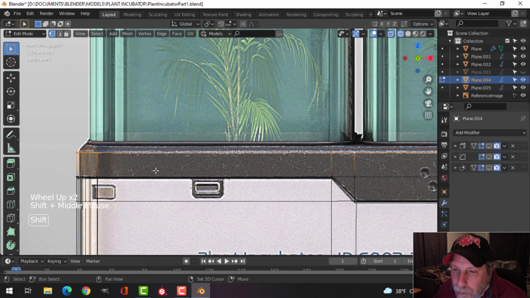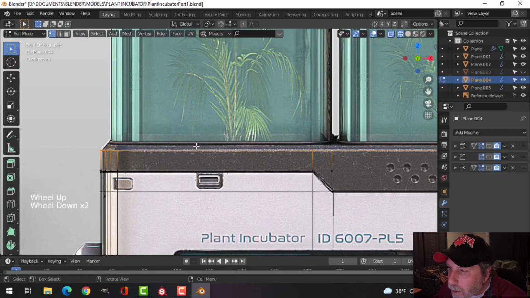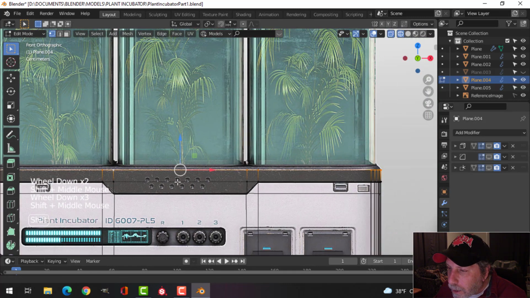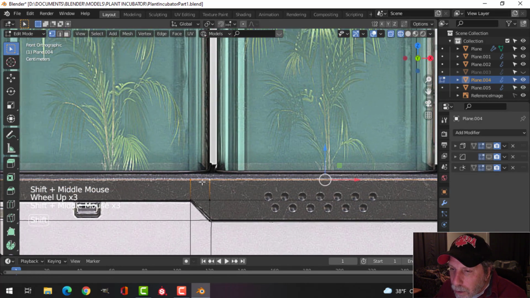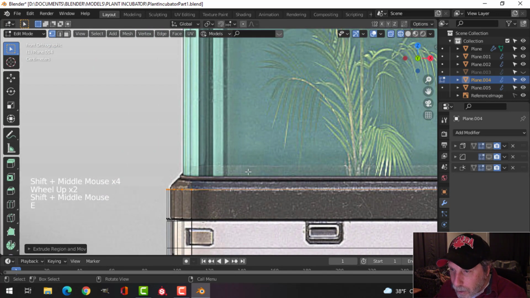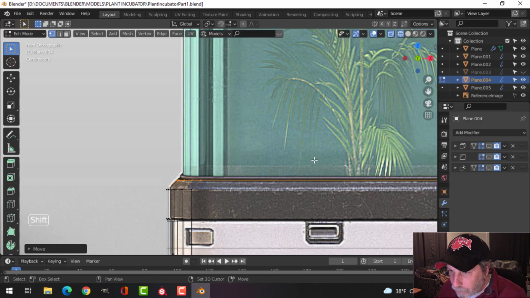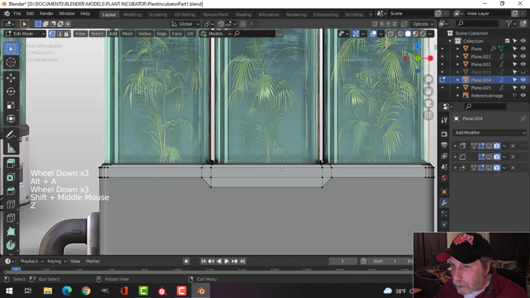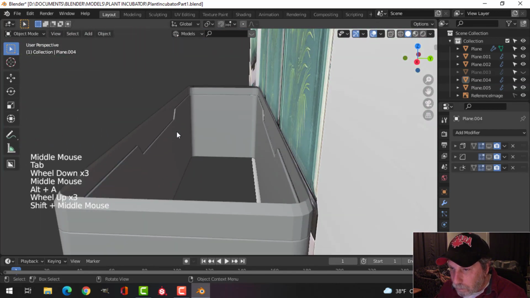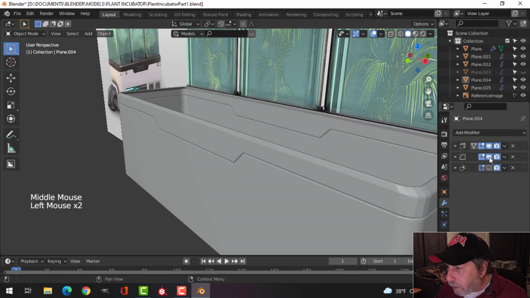So I'm just going to come in, and this little piece here is going to be part of the container that holds the plants. So all I want to do is E and G, Z, come up to here. And then I can press S, and I'm going to hold Shift and pull it. Maybe GZ a little bit more. Just something like that. And have a look at that. Let's turn the modifiers on again.